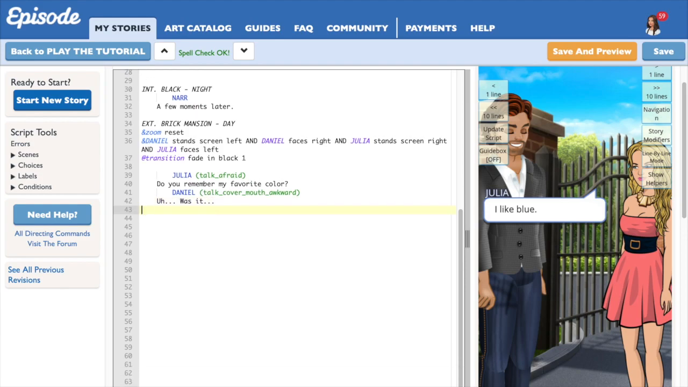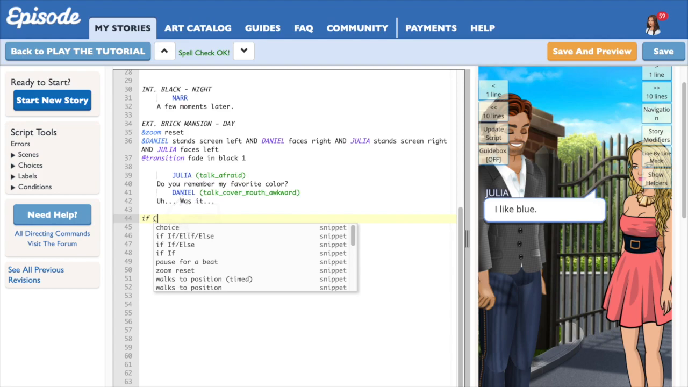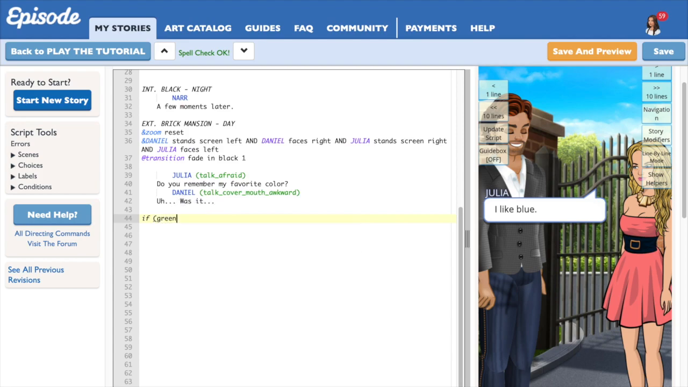We are going to be using the if and elif commands. At this point, the script is going to divide itself into 3 different paths based on which color we chose before. The first path is going to start with the command if, and then in between parentheses, you're going to write your first gain, which was green.